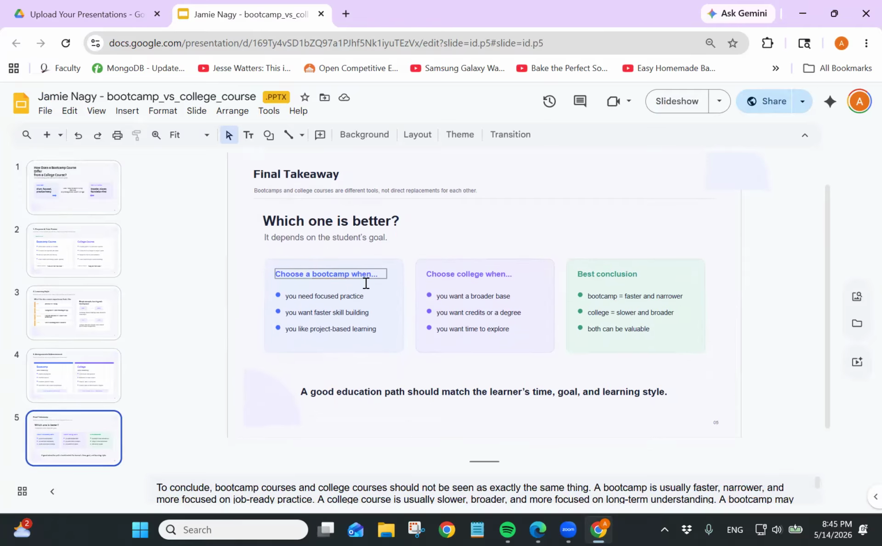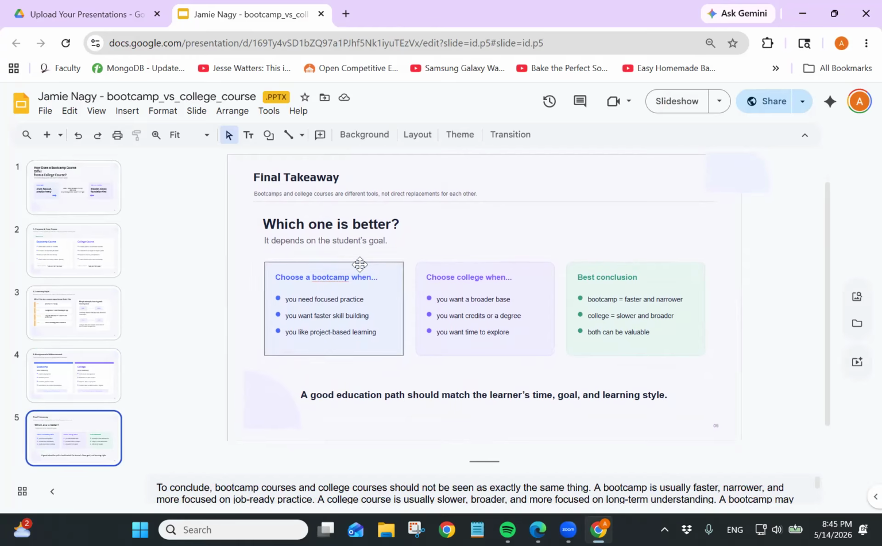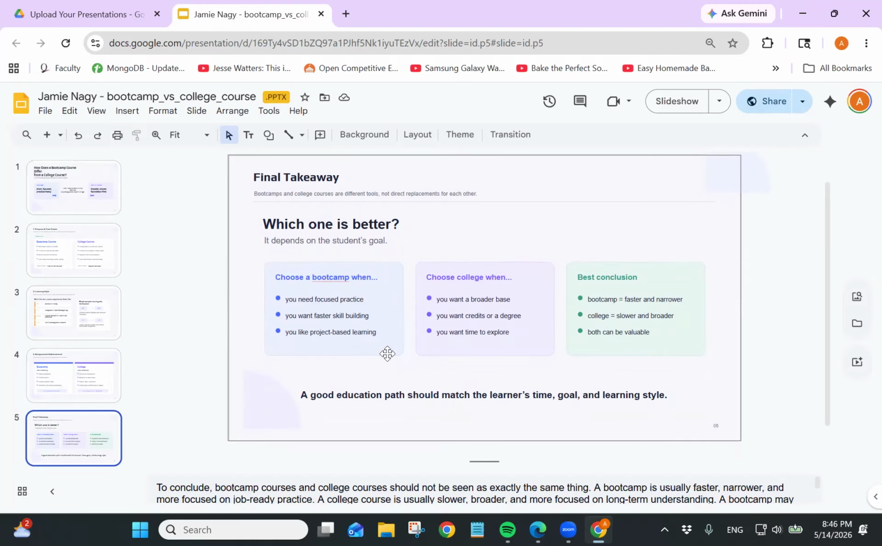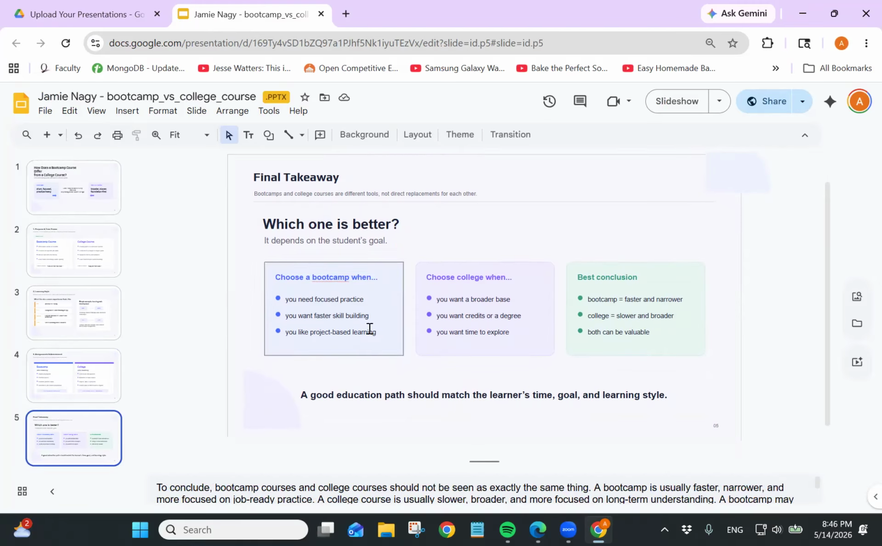So the final takeaway is you can't just say which one is better. It depends on your needs. You choose a bootcamp if you need focused practice, like when you already have a degree, and you choose college when you don't have a degree yet and you want to enter the field and find a job. So that's my presentation.